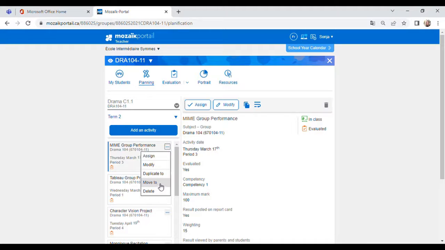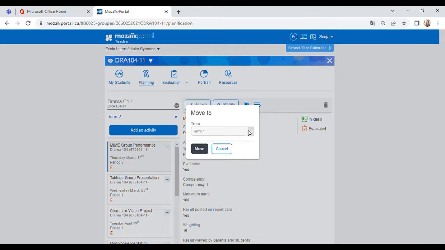And from here, you can also move it to a different term. So say it's currently in term 2, but you want it in term 1. You can move it if that class is available in the other term. My classes are not, they are 1 or 2, so it doesn't let me do that.